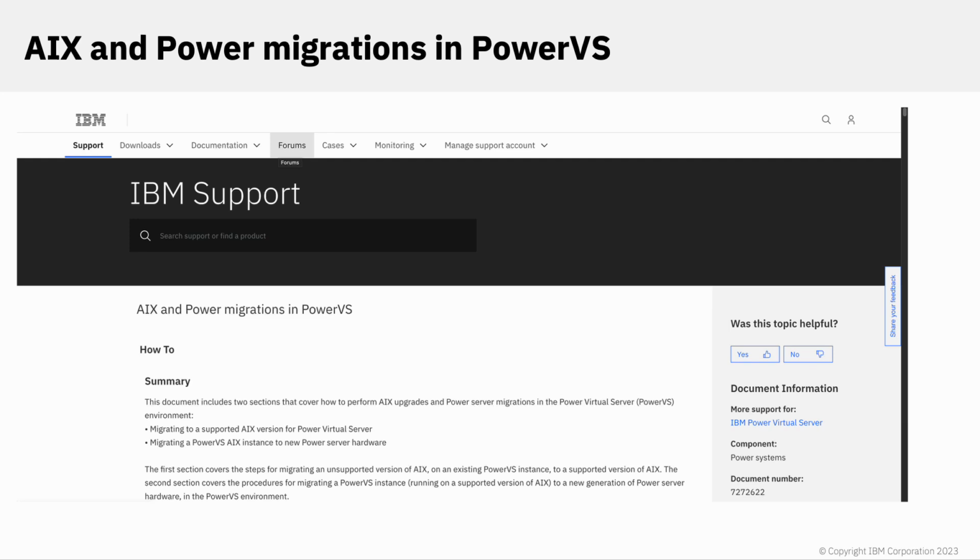The support article, AIX and Power Migrations in PowerVS, addresses a scenario that many PowerVS customers will eventually face. As Power Virtual Server evolves and new generations of IBM hardware become available, customers running older AIX workloads need a path to modernise their environments. Rather than treating that as one large migration project, this article breaks it down into two distinct phases.